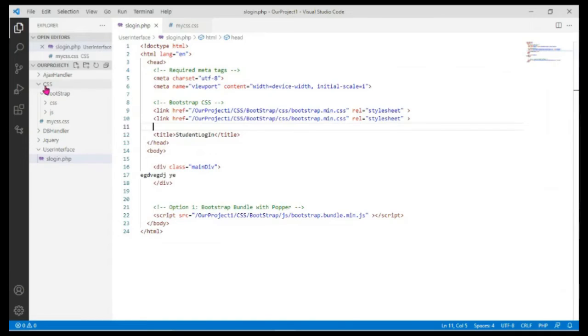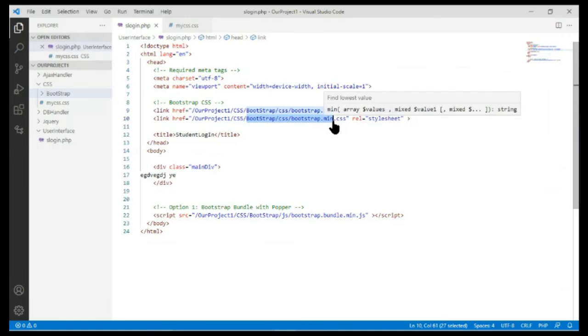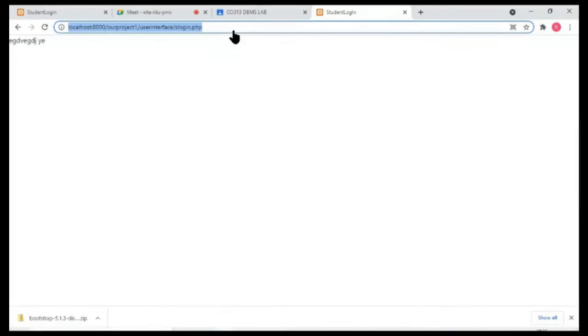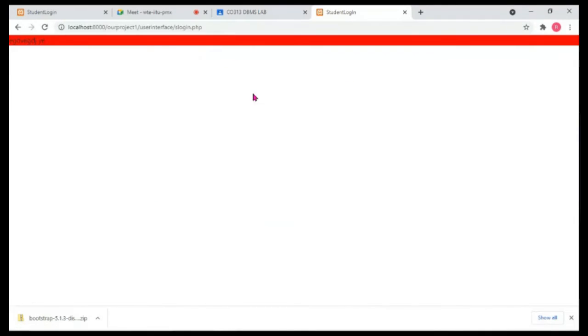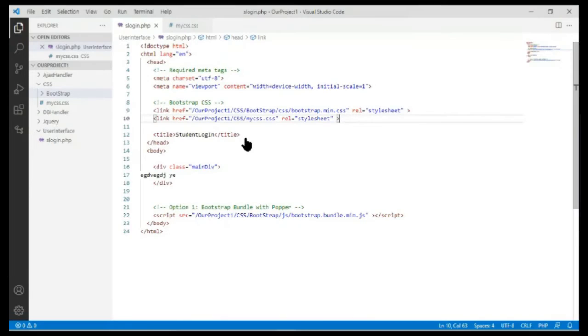Where it is actually, you see, is inside this CSS folder, not inside Bootstrap. This my CSS file is outside the Bootstrap folder, but it is inside the CSS folder, right? So inside CSS, we have this mycss.css file, and the relationship is stylesheet, so we do not have to change anything there. After doing this, let's refresh this page and see. Now the content is actually displayed, the div is displayed, right? That CSS is working. Okay, great.